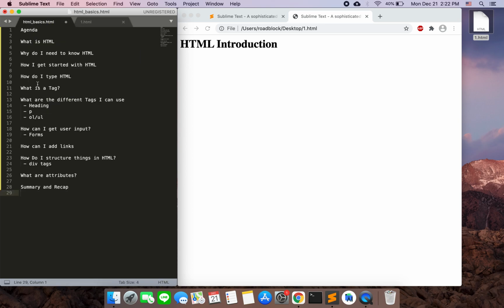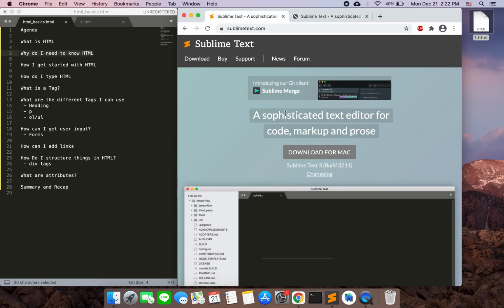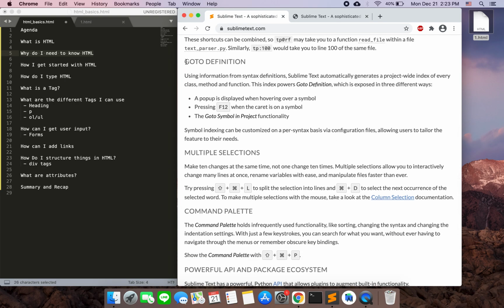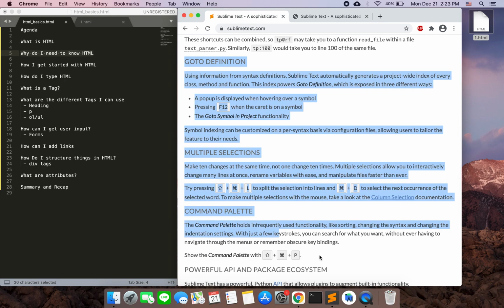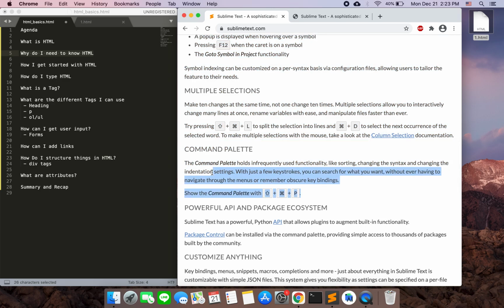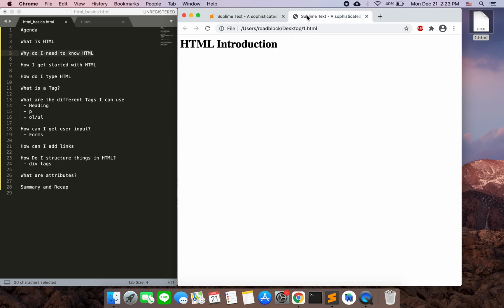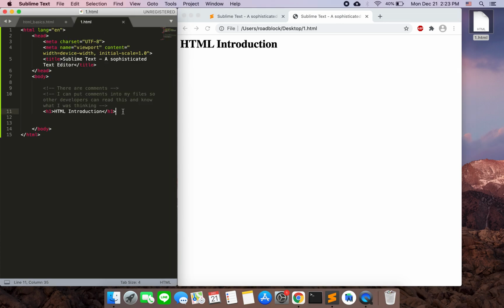I'm going to pull out what is a tag. We've covered why do I need to know HTML? Because it is every web page's basic structure. If I look at the Sublime Text web page, this is all HTML. This is all HTML. This is a section, this is text, this is a heading, and all of this is inside the section. So I'm going to show how to break this down and put it into our own web page. Now we're going to go for tags. So HTML introduction. So tags.